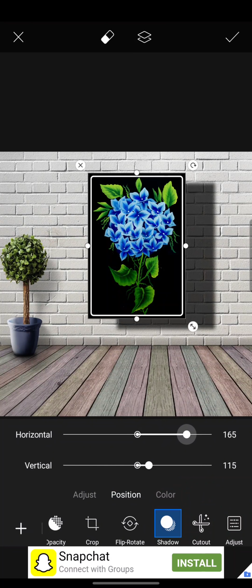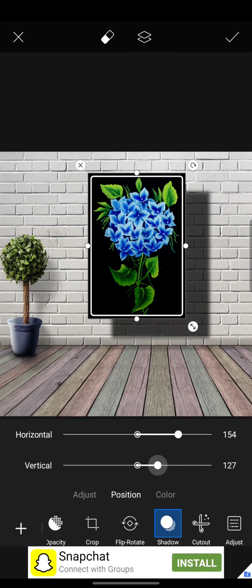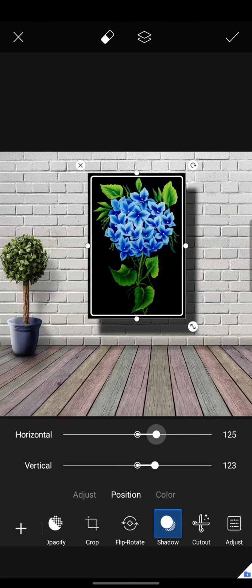Now you can adjust the position of the shadow. So keep the horizontal axis around 105 and also the vertical axis around 105. Okay, so the position should be around 105 and 110. So this is a good position.